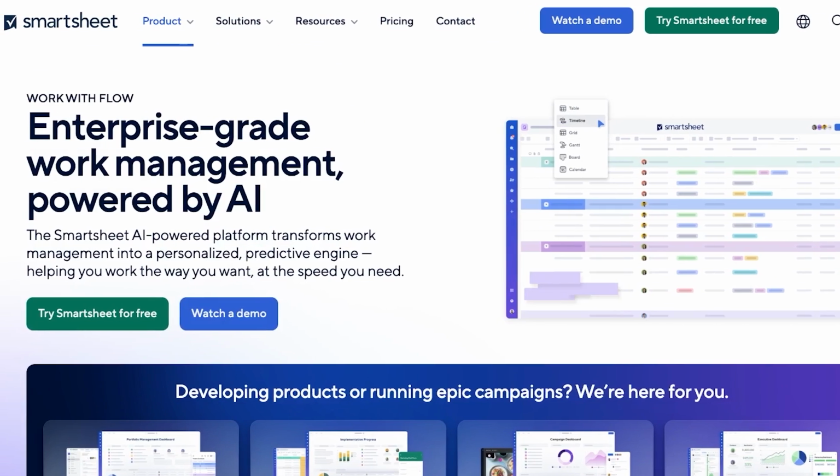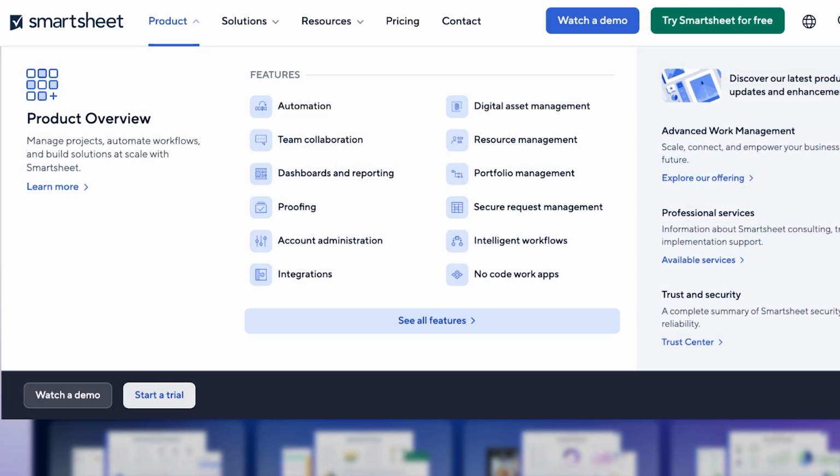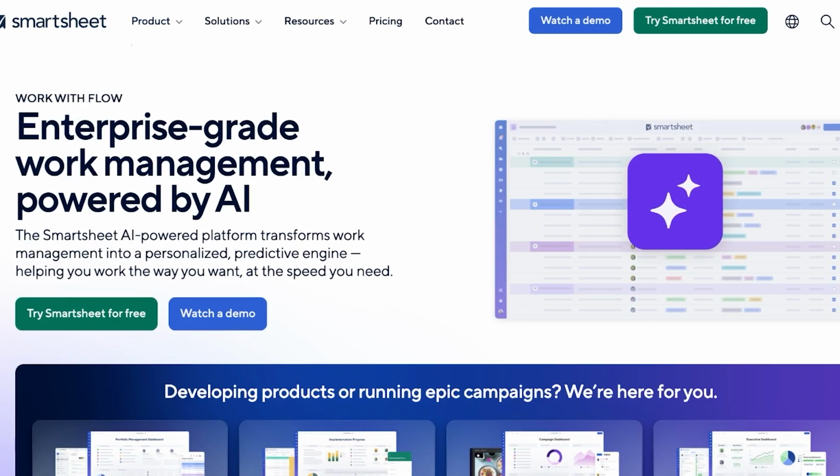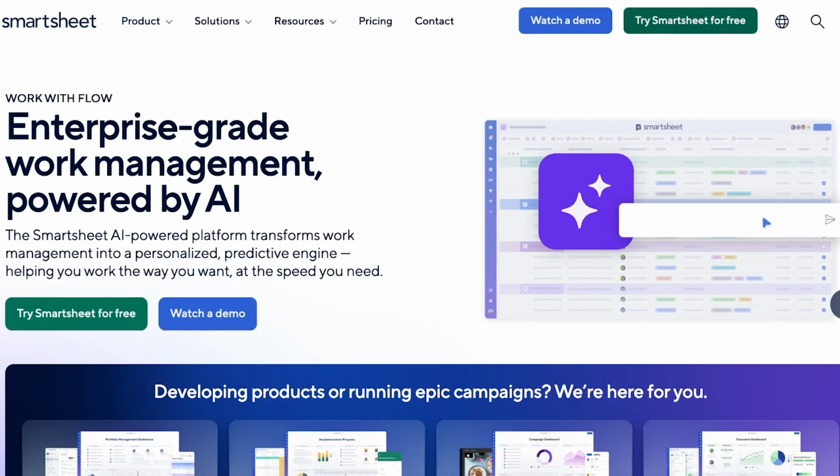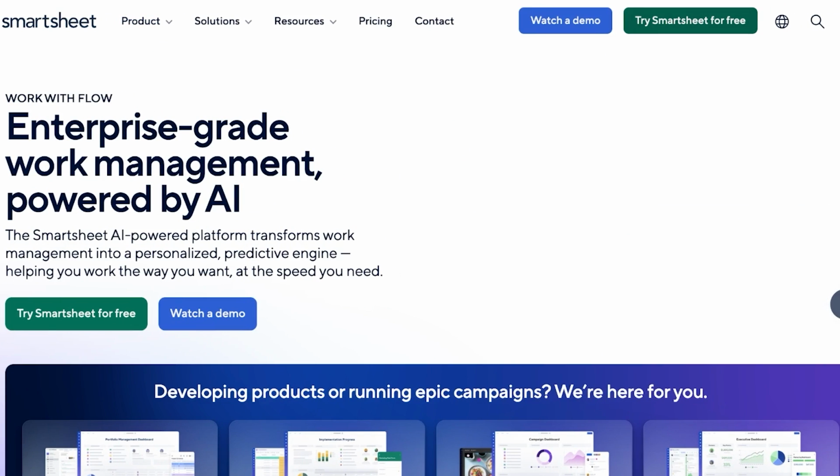So their products include automation, team collaboration, dashboards, reporting, digital asset management, resource management, proofing, secure request management, intelligent workflow, and no-code work apps. So to get started with Smartsheet for free, click on Try Smartsheet for free to get started. Once you do that, you can proceed on to the next step.